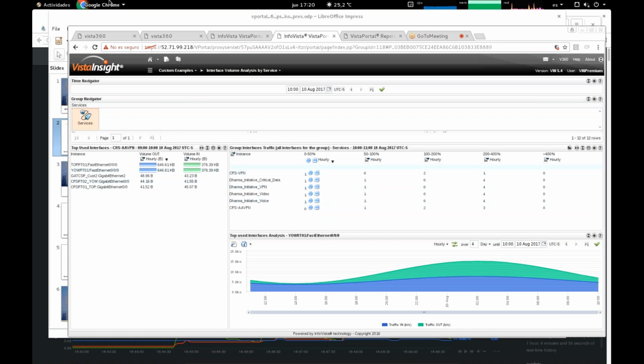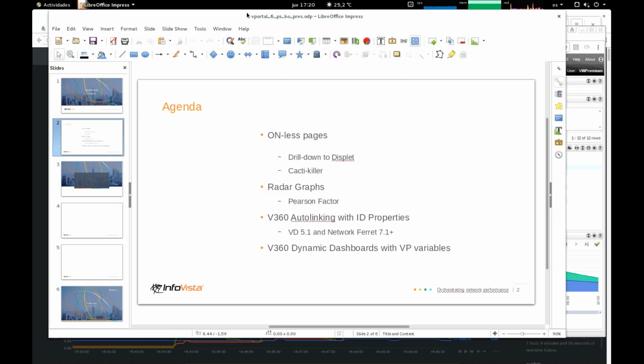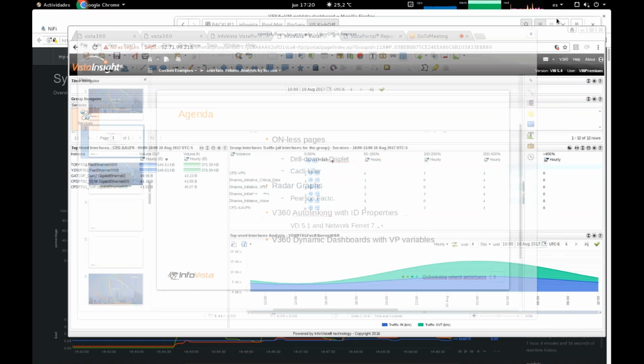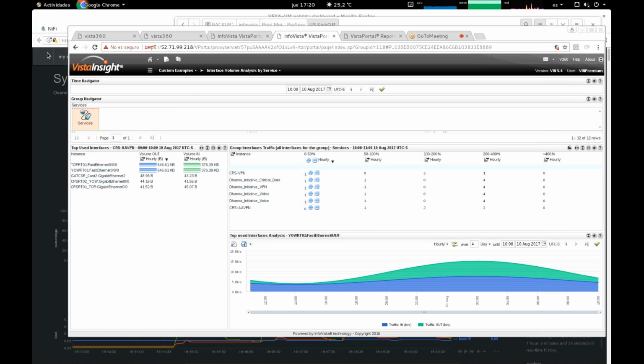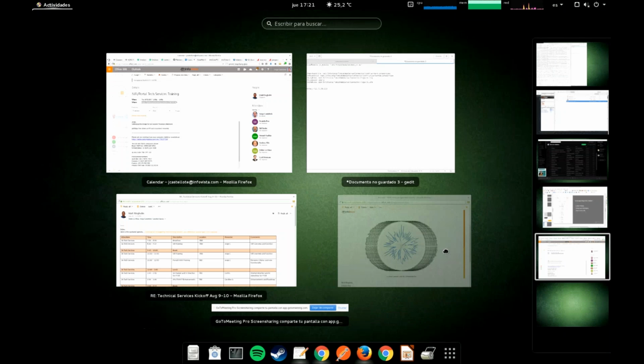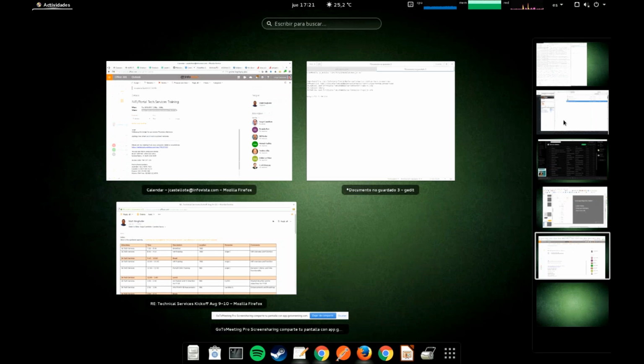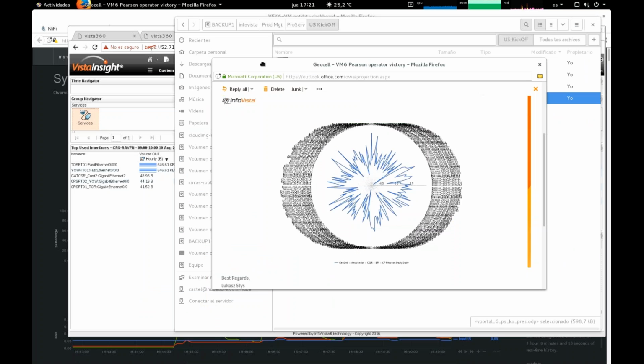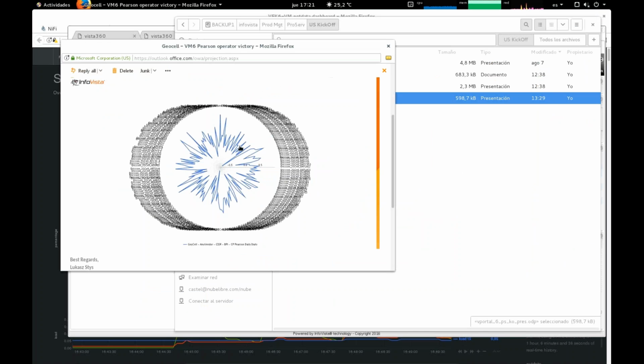Then I also wanted to create a Pearson factor example for you, but the Pearson factor is not very straightforward, and unfortunately I'm busier than I would like to be. But I have this. Yeah, here you go. Let me place it here. This is the very first radar with Pearson factor that we created.